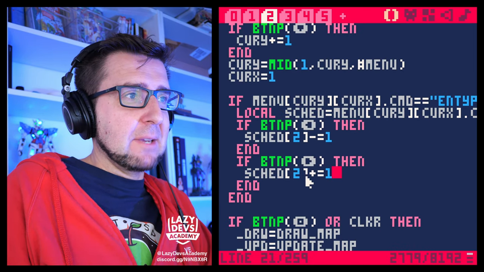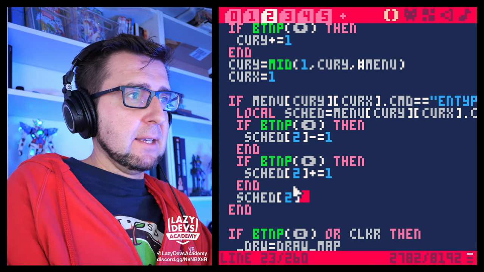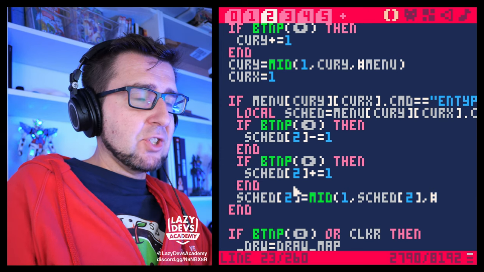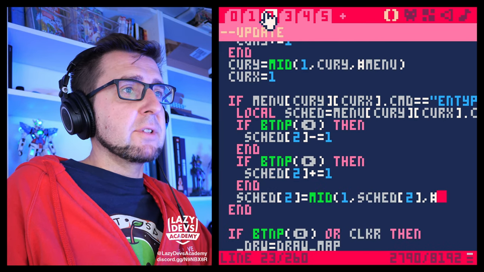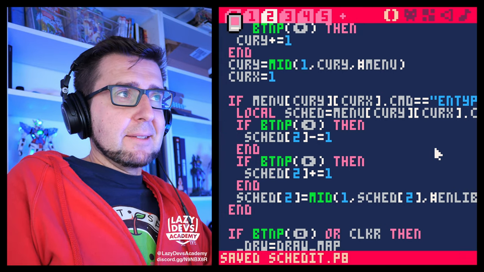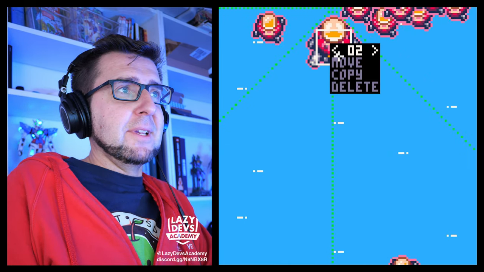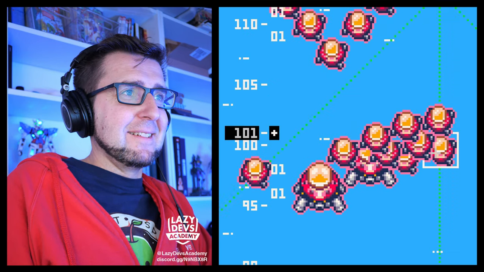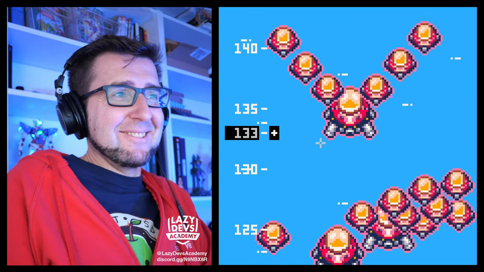We're going to sanitize this input. So we're going to make sure that sked2 equals mid 1 sked2 hashtag nlib, right? Is it nlib? Nlib. So we want to make sure that we cannot select an enemy that doesn't exist. And that's got to be it. Let's try that. So here selecting, we can totally turn an enemy into a bigger enemy now. Isn't that great? I love it.